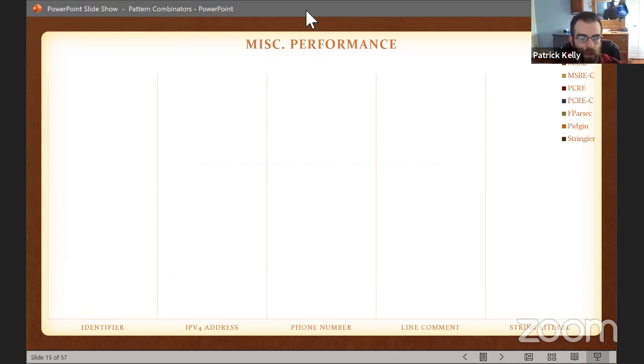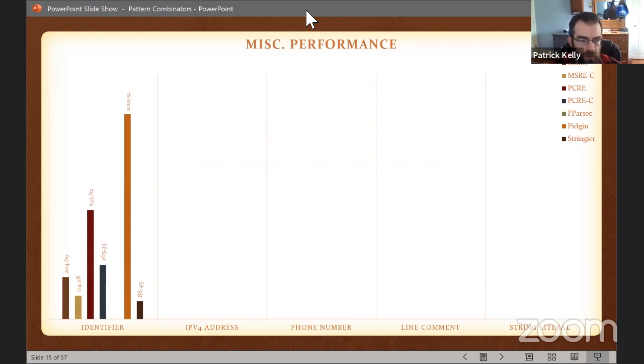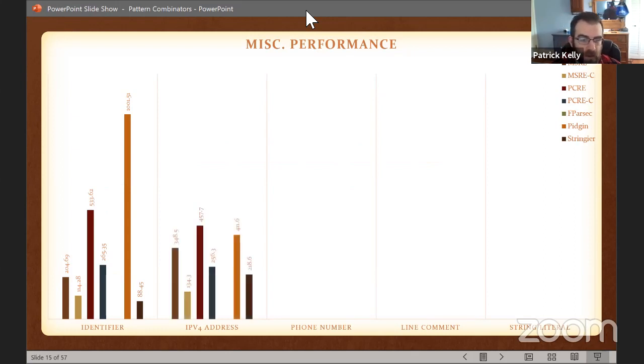So first up on the more real world situations, a source code identifier. This would be something like the name of a function. You can see that compiling your regex expressions definitely makes an improvement, but I still beat them out by a little bit. IPv4 address. Everybody here is a bit more competitive with each other. Again, compile your regular expressions.